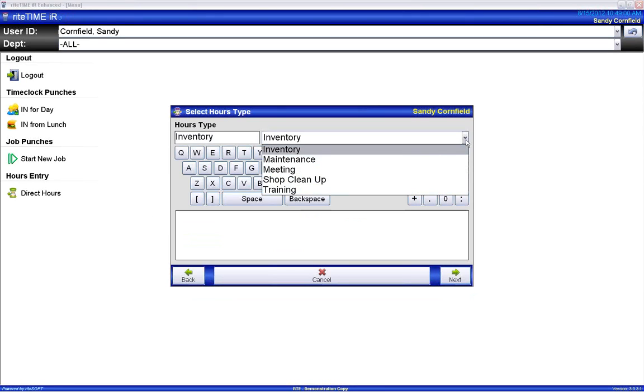But then instead of asking me my now familiar job questions, it's asking me what kind of hours, what did I spend my time doing for this particular posting. And this listing that you're seeing here, inventory, maintenance, and so on, is a fully customizable listing. So you can have as many different items here as makes sense for you. You can have 5 like I have, or you can have 55 or 105, whatever is appropriate for your operation.